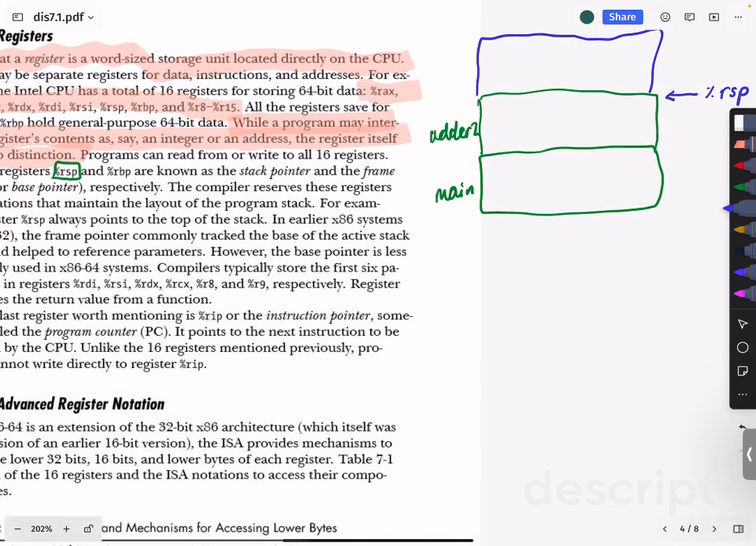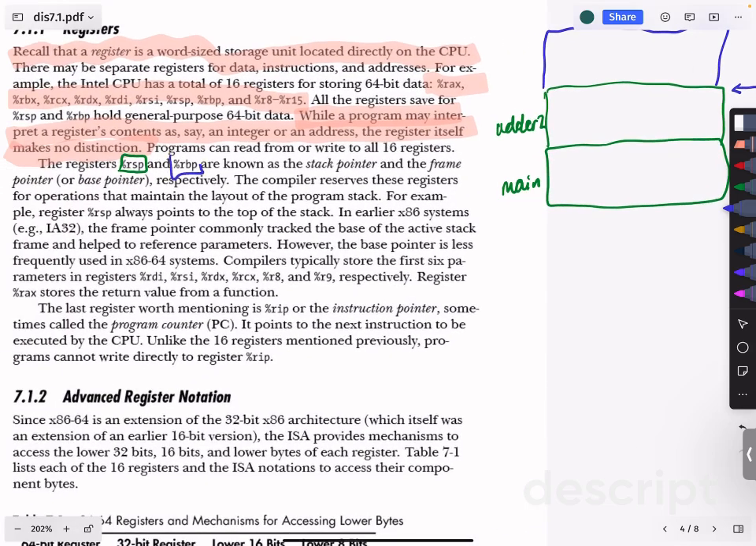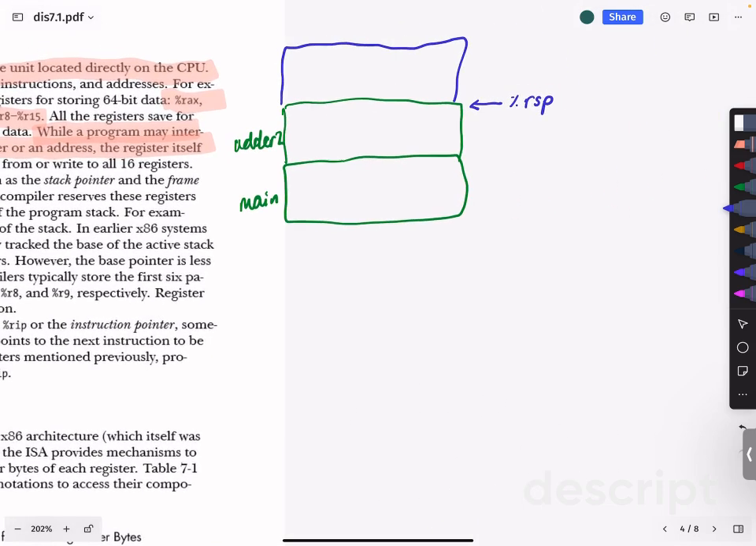Now there's also the base, or RBP, the base pointer, and the base pointer points to the bottom of the active stack, right? So if this thing is the active stack, then RBP should point to its very first location in memory, right? Notice that this diagram, what does this diagram now mean? I'm trying to draw regions of memory with addresses.